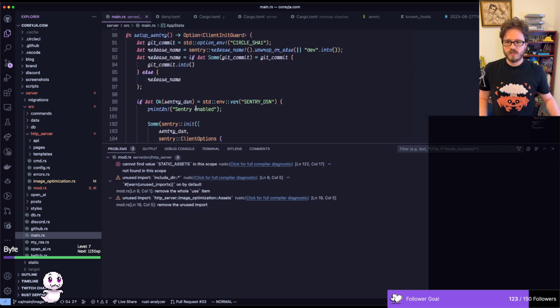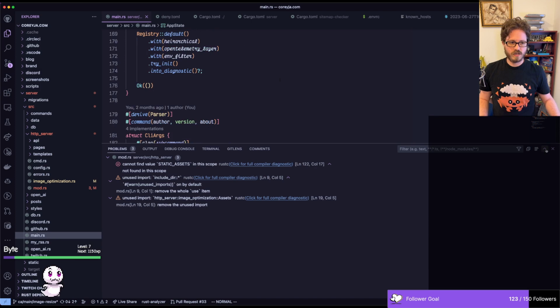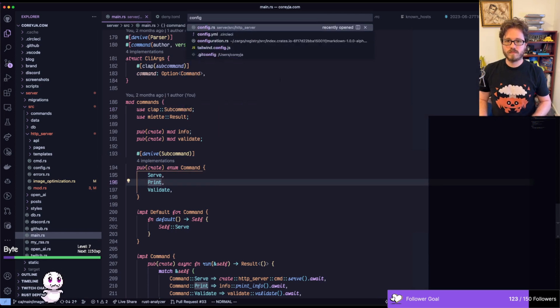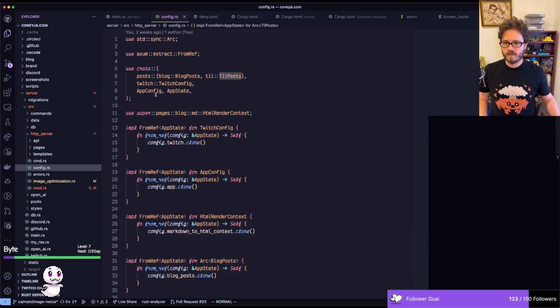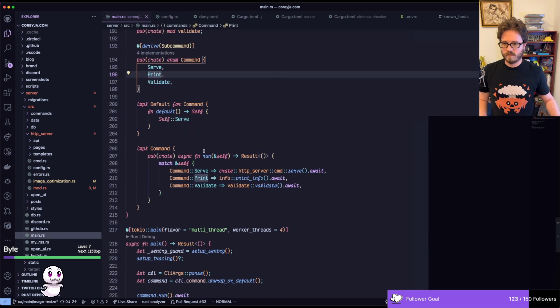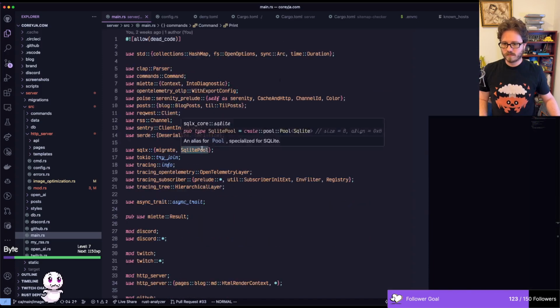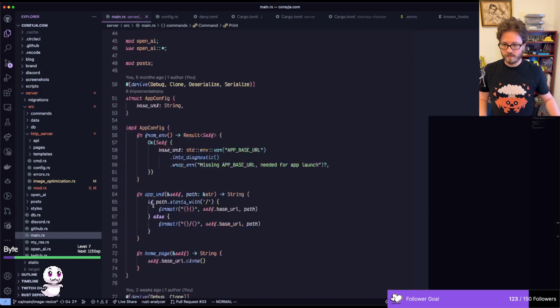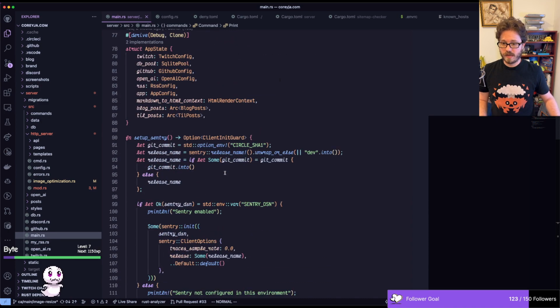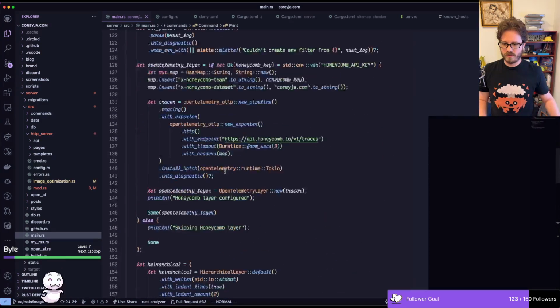Go to the implementations for it. I was pretty positive it has a from env implementation. From env. Here we go. Oh, app config and app state are definitely different things. Got it.